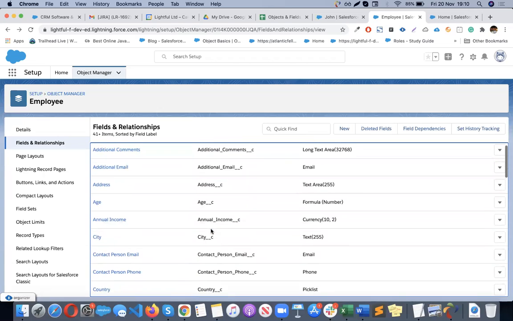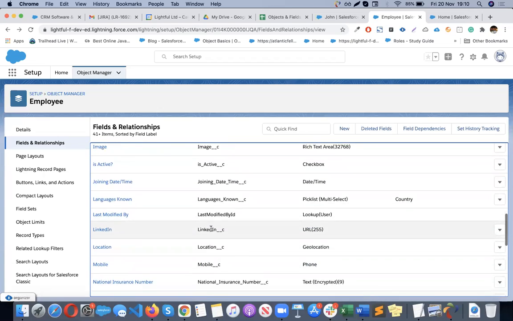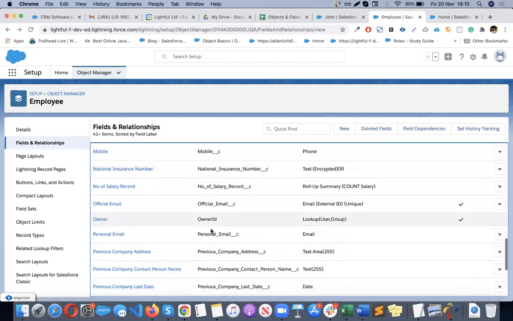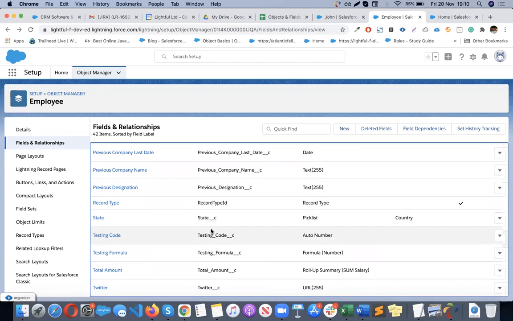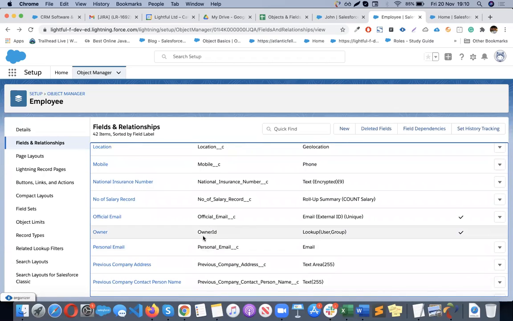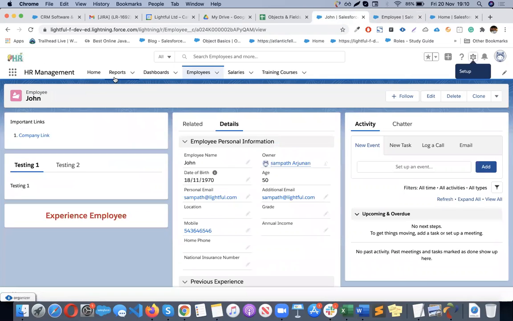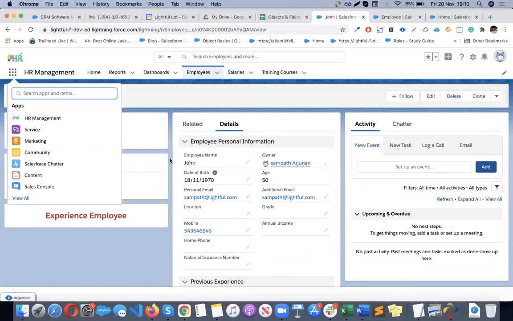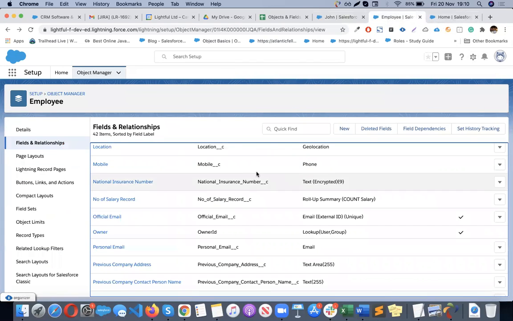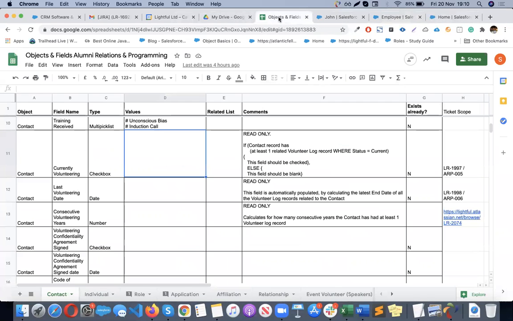So where is the name field? But Sampath, we can change the name of the standard field, right? Yeah, the label name we can change. But we cannot change the type. Is that so? Yes, we cannot change the type. We cannot change the length. Okay. Yeah, I will brief you on that.